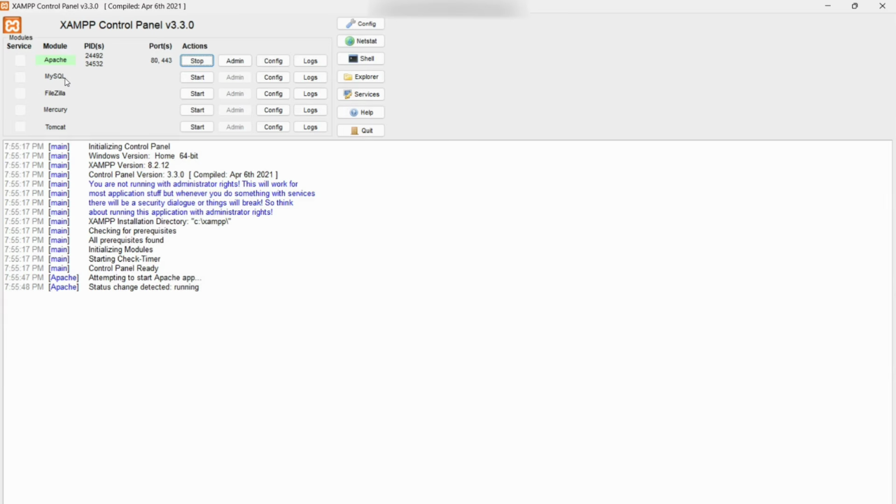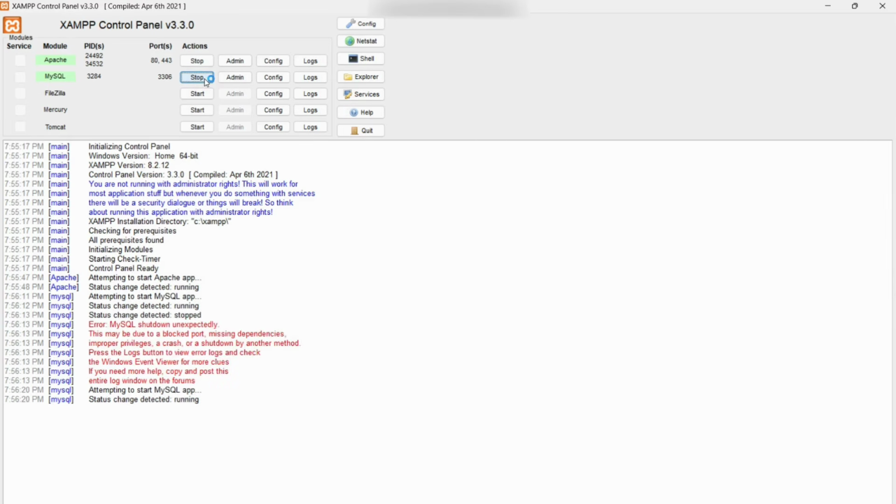Next, let's start MySQL. Click the Start button beside MySQL. MySQL is the database server we'll use when our PHP applications need to store and retrieve data. So now we have two important services running, Apache for our web server and MySQL for our database.